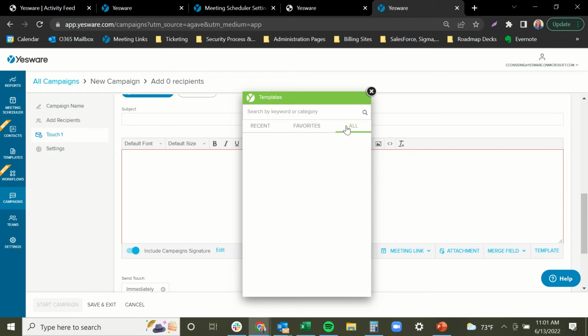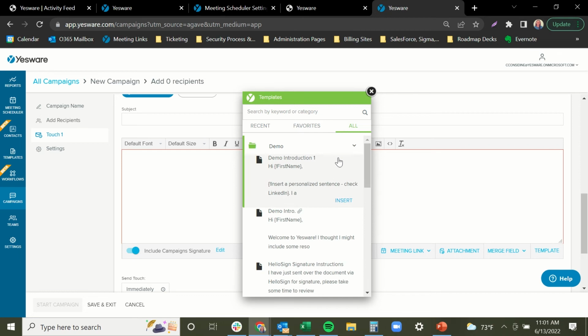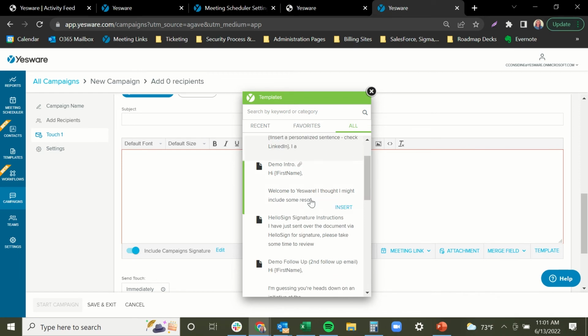The templates, again, they also don't have to be the exact message that you're sending. And you can insert multiple templates into a single campaign touch. So maybe you have a template that has a certain set of instructions that you like and that you'd like to send out to folks. You can pop that template in and add an additional template you have saved that has a message that's tailored to the recipient.